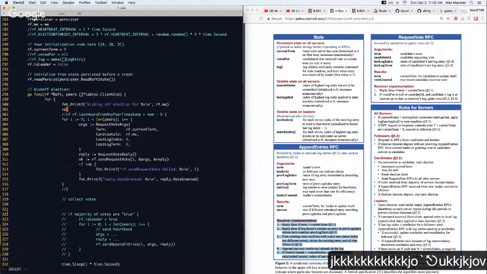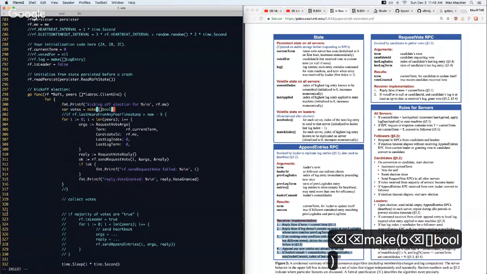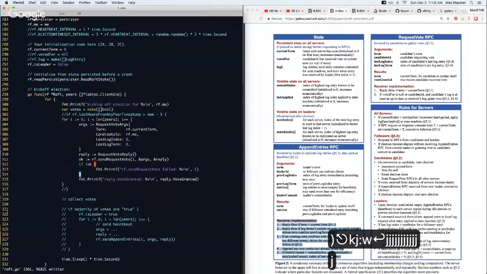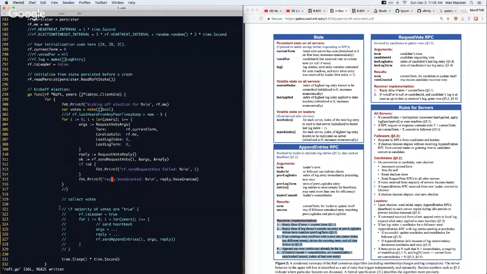Yeah. So maybe we should create an array of votes or something. Okay. Yeah. Okay, make a slice of bools. Is that right? Yep. And then here, when we get a reply, we should first check that the term is the same term that we sent, maybe. Was that something that I missed in the lecture notes? No, but I'm guessing that would be why it's asking for the term to be returned.